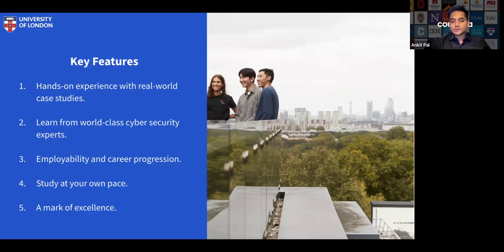Next, you will also have access to flexible learning. Our online degree offers the convenience of studying at your own pace, turning any location into your own classroom with the benefits of digital learning, making it a convenient option for both career switchers and working professionals. And lastly, the mark of excellence. Earning a degree from the University of London with its 160 years legacy of teaching and innovation signifies an internationally recognized mark of excellence. Now let's look at the next slide.